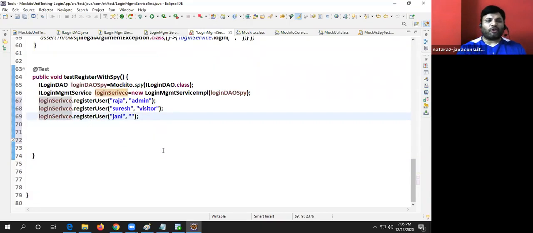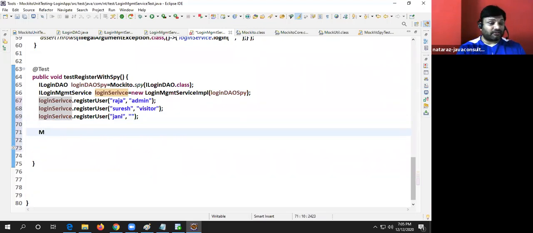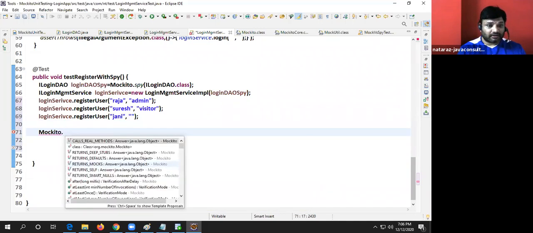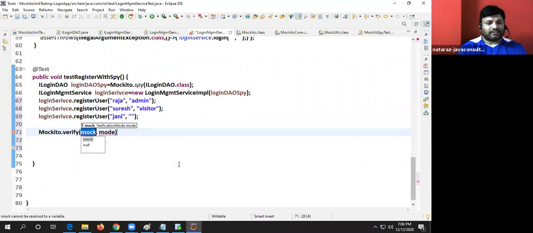I want to check how many times the addUser method is called in the DAO class. For that purpose, we have Mockito. This is a different kind of testing, where we can do behavior testing: Mockito.verify. Listen carefully. What mock object?